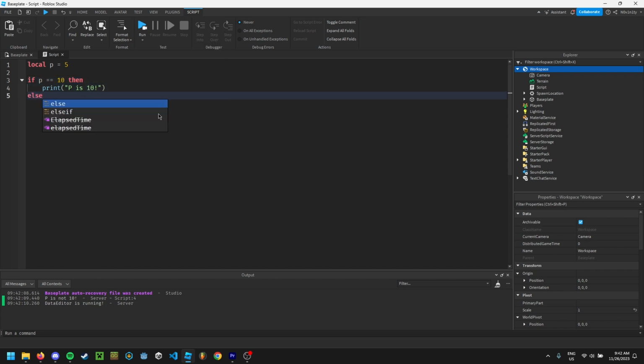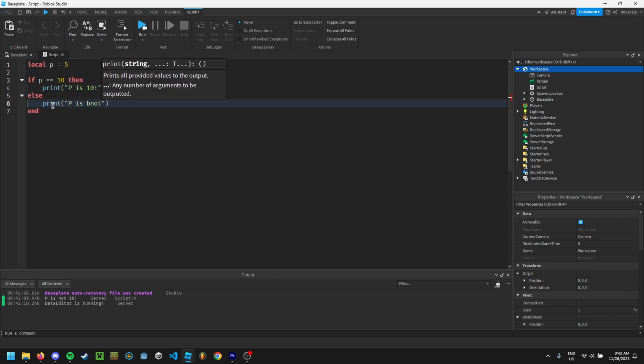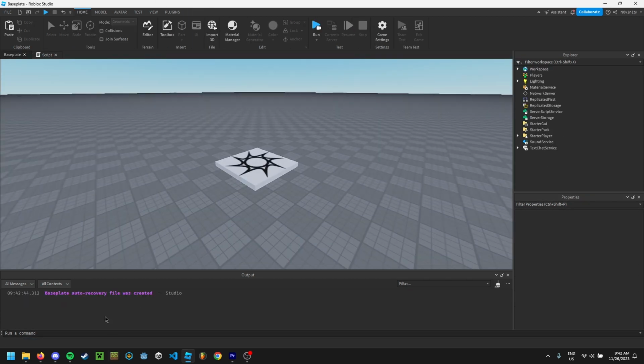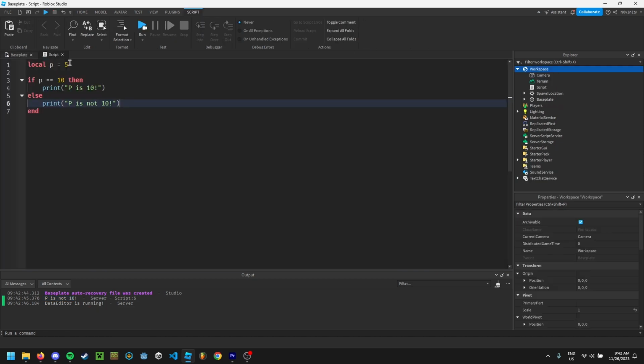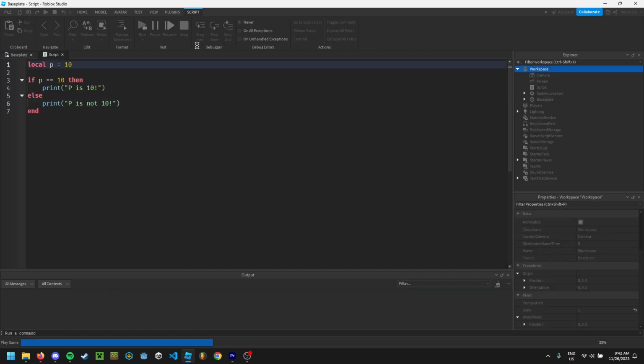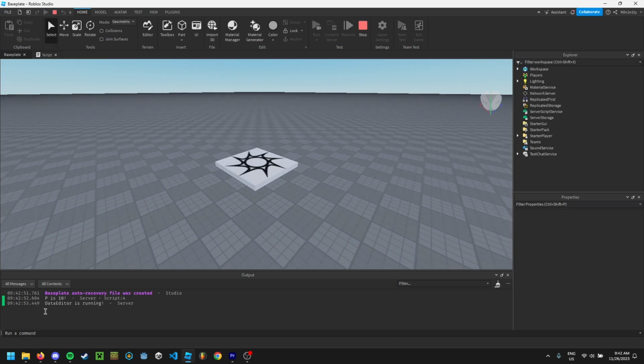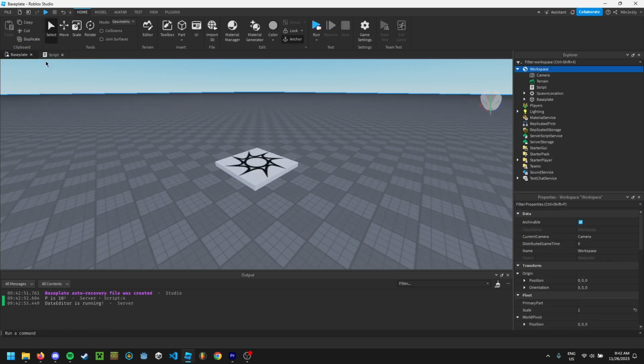Now, you can also have it so that, say, if p equals 10, then p is 10. Or you could do else, which is saying: if this statement is true, and then the else is if not, then do this. So print p is not 10. So if I run, you'll see p is not 10. But if I set it to 10, then p is 10. Alright, cool.